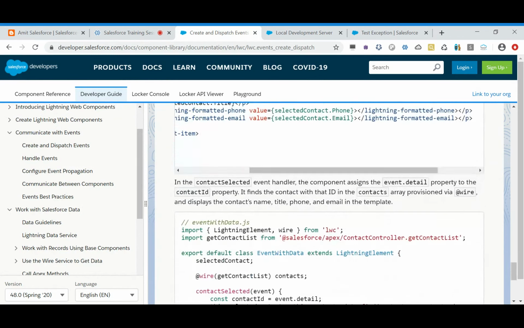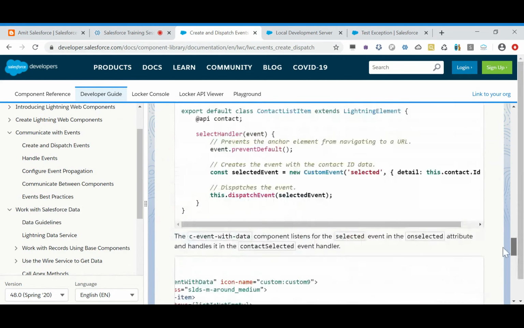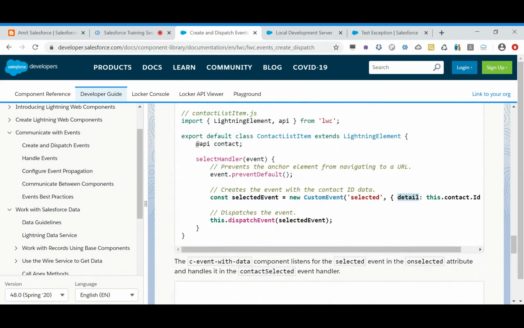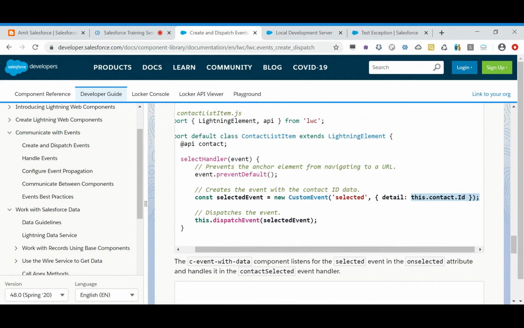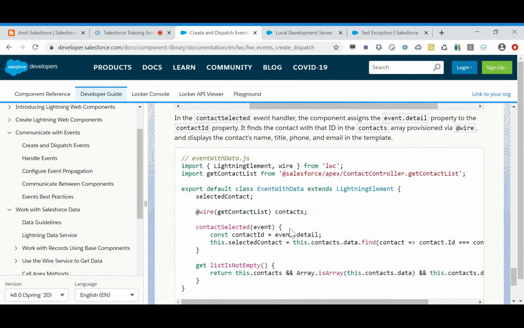So in contact selected, if you remember, in Aura components we used to use event.getSource, event.target, getTarget. So these were the things we were using. Now here we say event.detail, because that is what we had set. See, detail is the attribute, value is this.contactId. So when I say event.detail, it will give me the information that was sent, right?